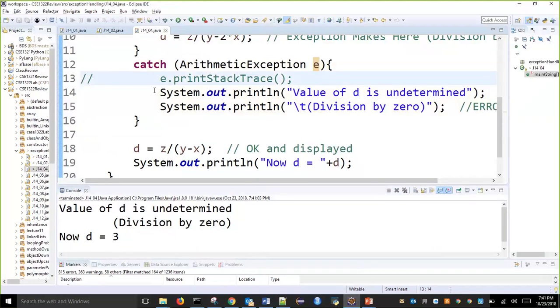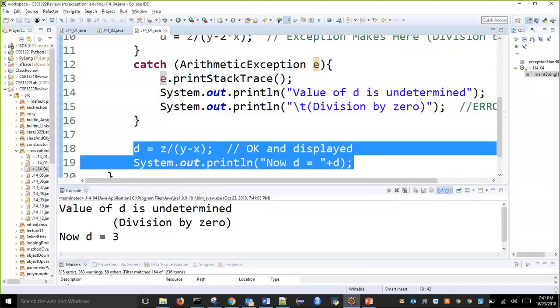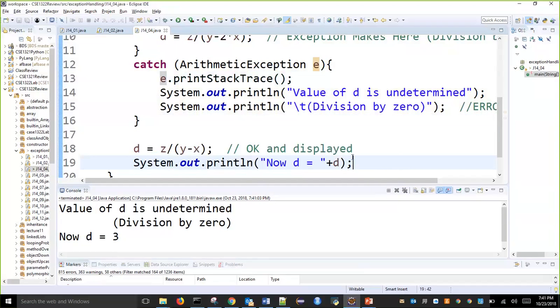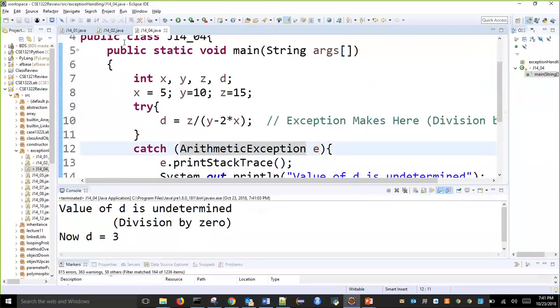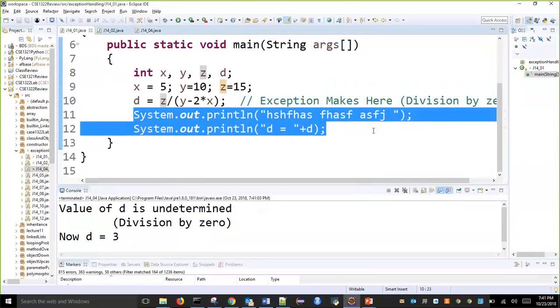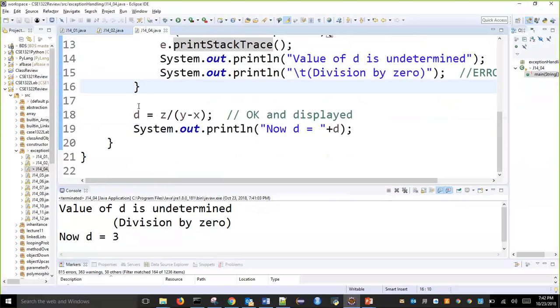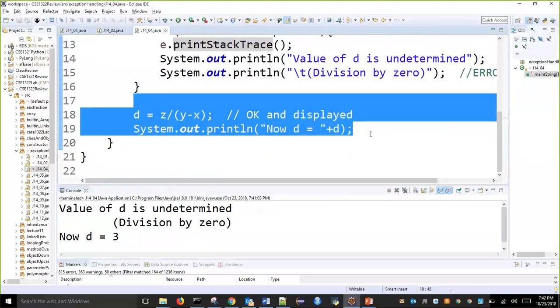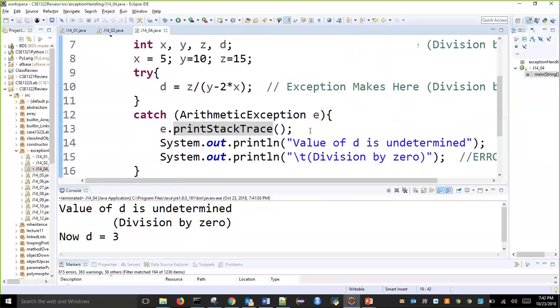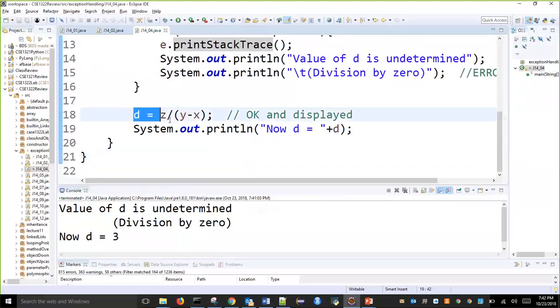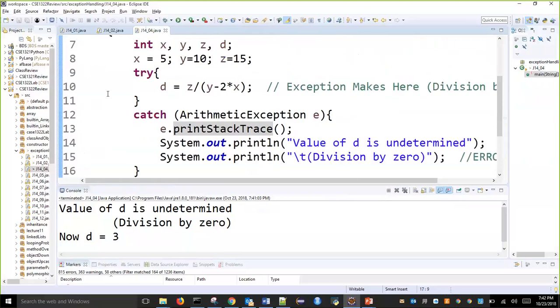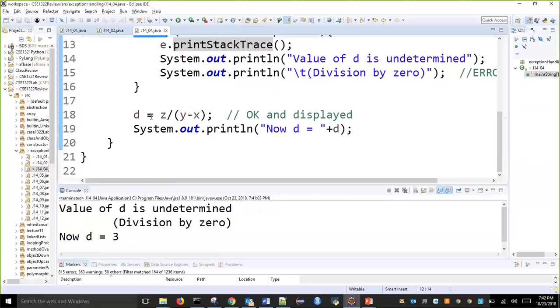But by having the exception class or catch block, what is the benefit we are getting? We are able to run the code after the catch block. If we did not have this catch block, then in the first program we saw that these lines were not executed, right? Having a catch block helps us to catch the exception and do something, either show an error message or the stack trace, and we are still able to run the remaining lines of code. Otherwise, if I did not have this catch block, I would not be able to run this block.